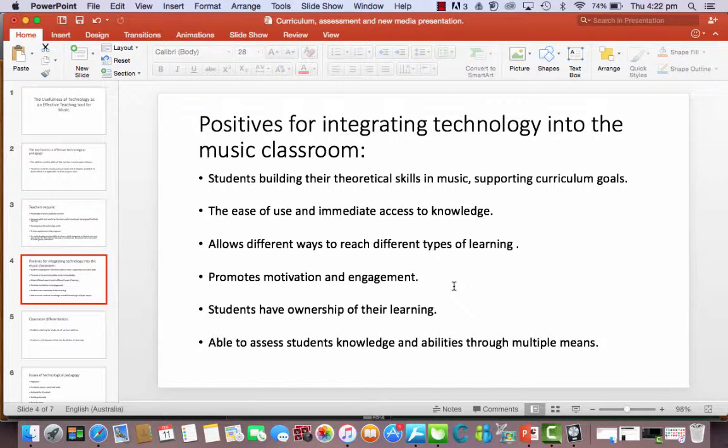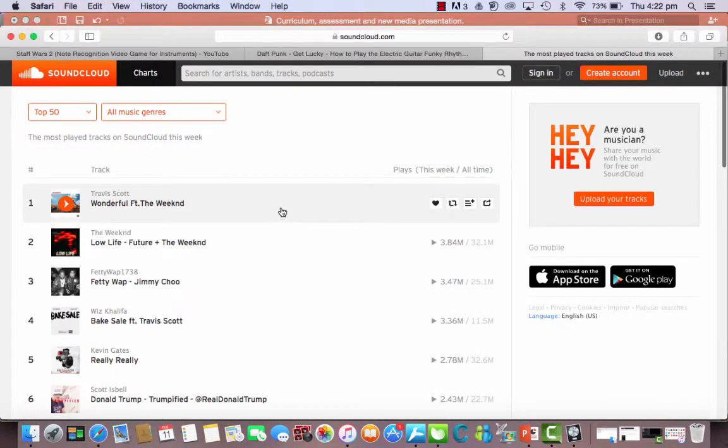So ultimately, this would increase motivation to learn, motivation to complete assessment tasks, and give the students a strong sense of ownership over their assessment tasks and over their learning. Here we have SoundCloud. You could create an account, students could create an account, and then simply upload their assessment tasks, their compositions, onto SoundCloud.